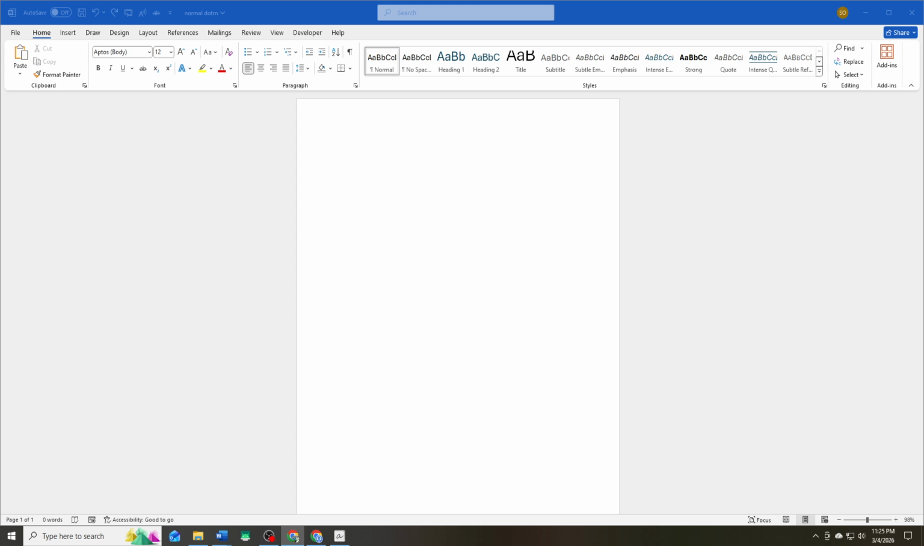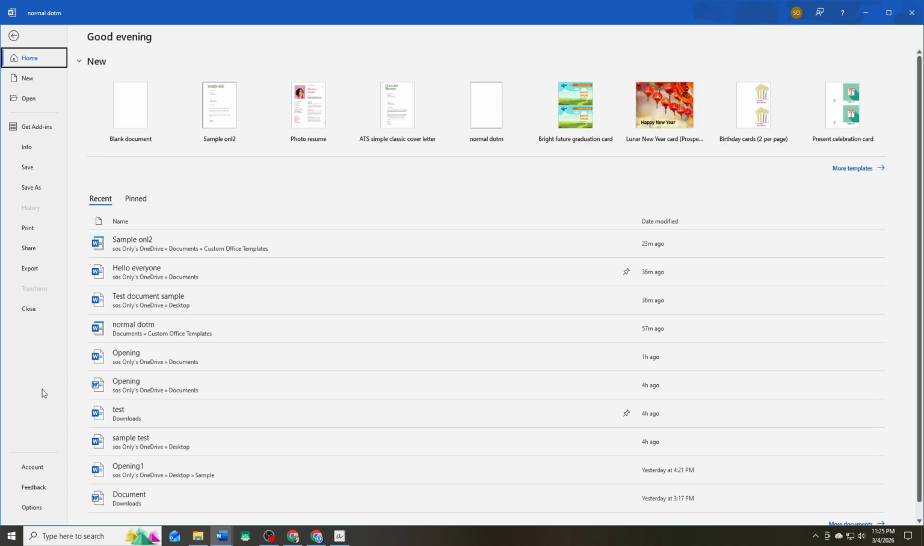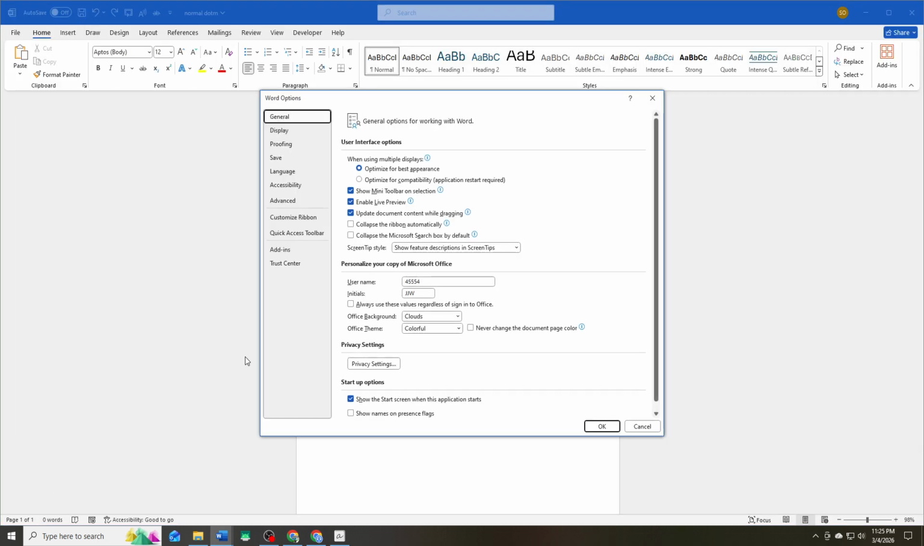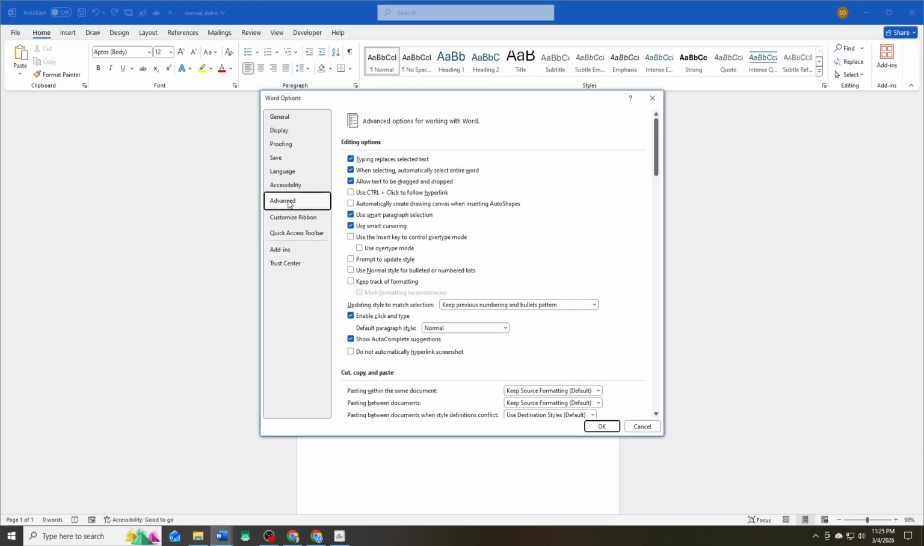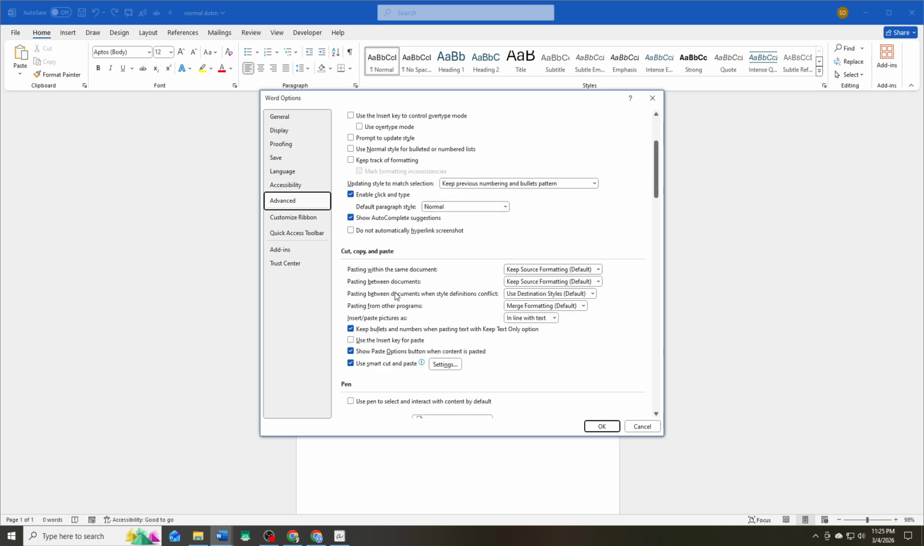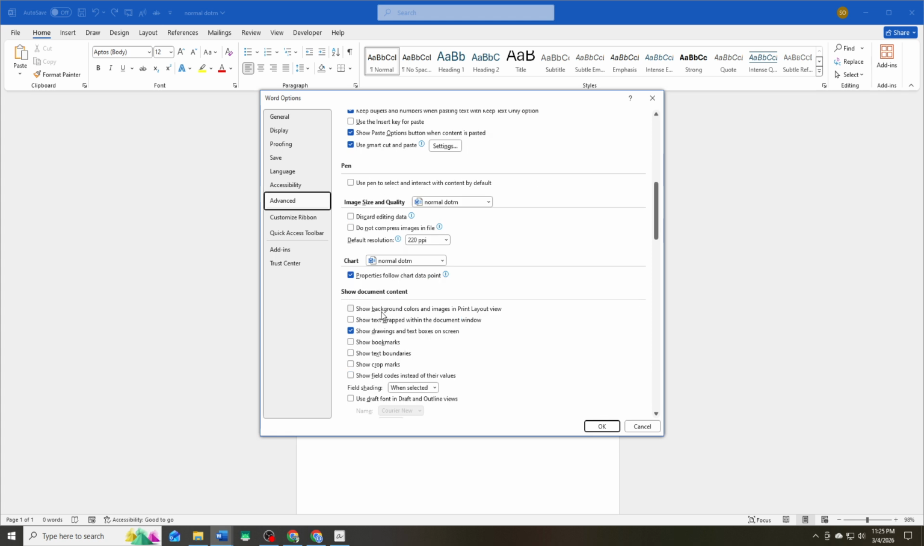Begin by opening your document. Click on the File tab, then select Options. In the Word Options window, choose Advanced from the left-hand panel. Scroll down until you reach the section labeled Show Document Content. Here, you will see an option called Show Crop Marks. Check that box and click OK.